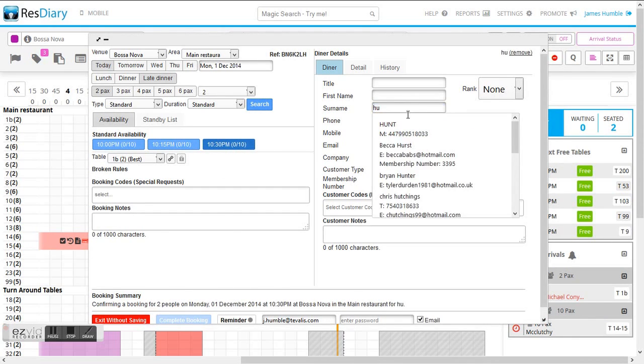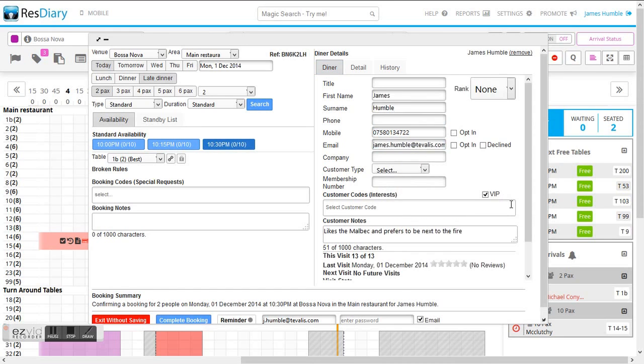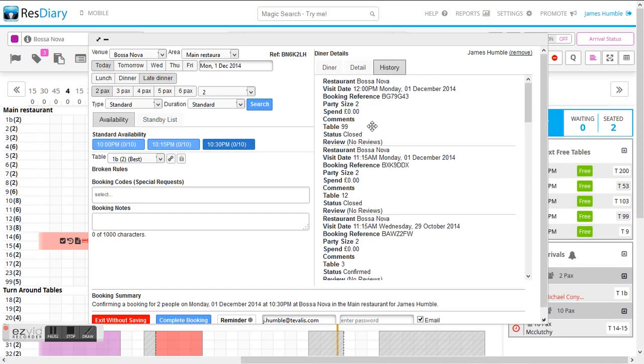We can now do a quick search for a previous booker, and we'll select James Humble, of which we also can see some customer notes on this booker. He likes the Malbec and prefers to sit next to the fire.